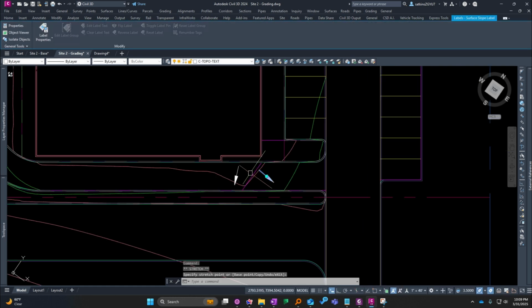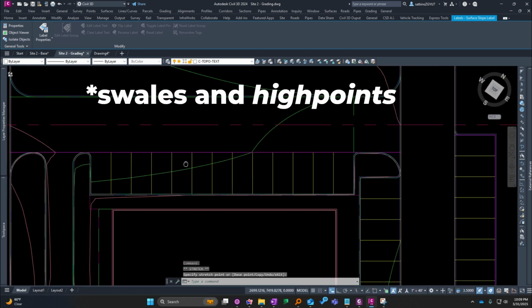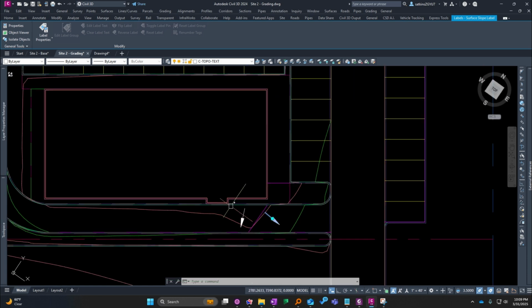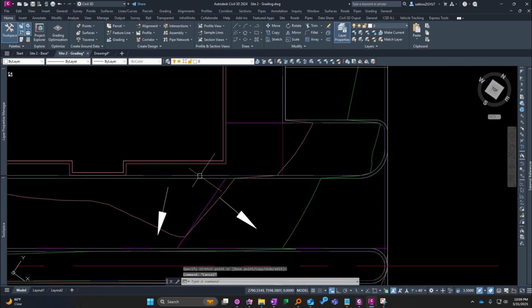So be careful with swales and break lines. You can't really just assume the surface is going to draw triangles, because surface smoothing kind of needs to know what the break lines are supposed to be. So you're going to have to be a little bit more specific. I think that's a good thing, but that might be annoying for you.